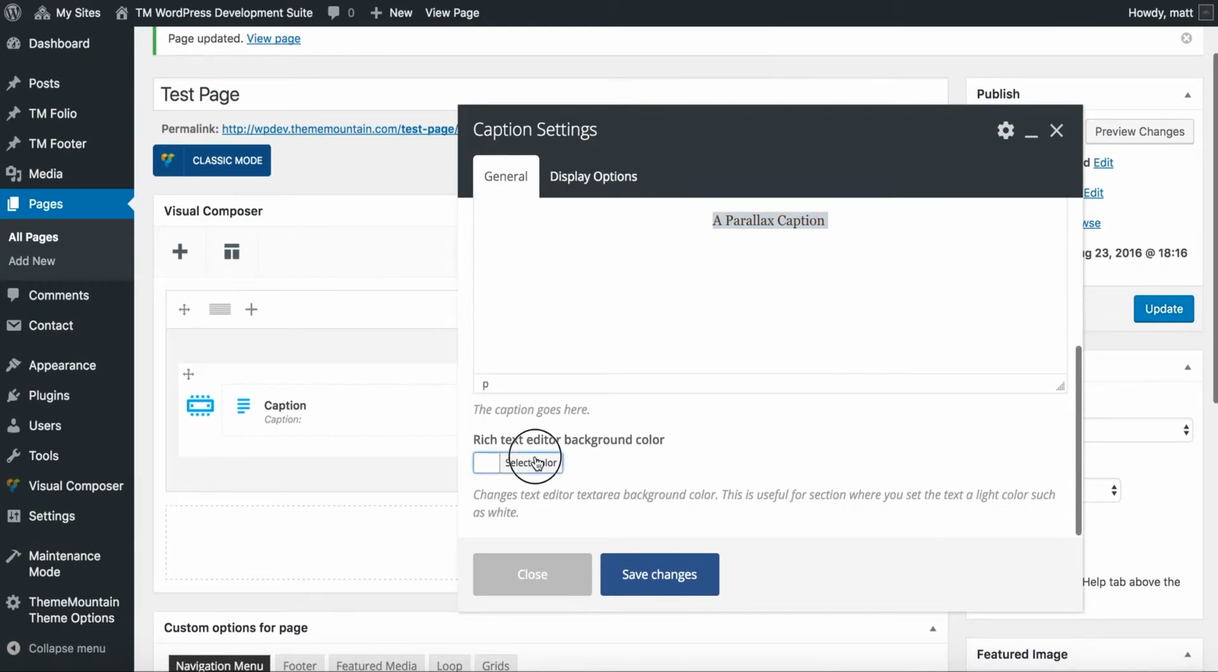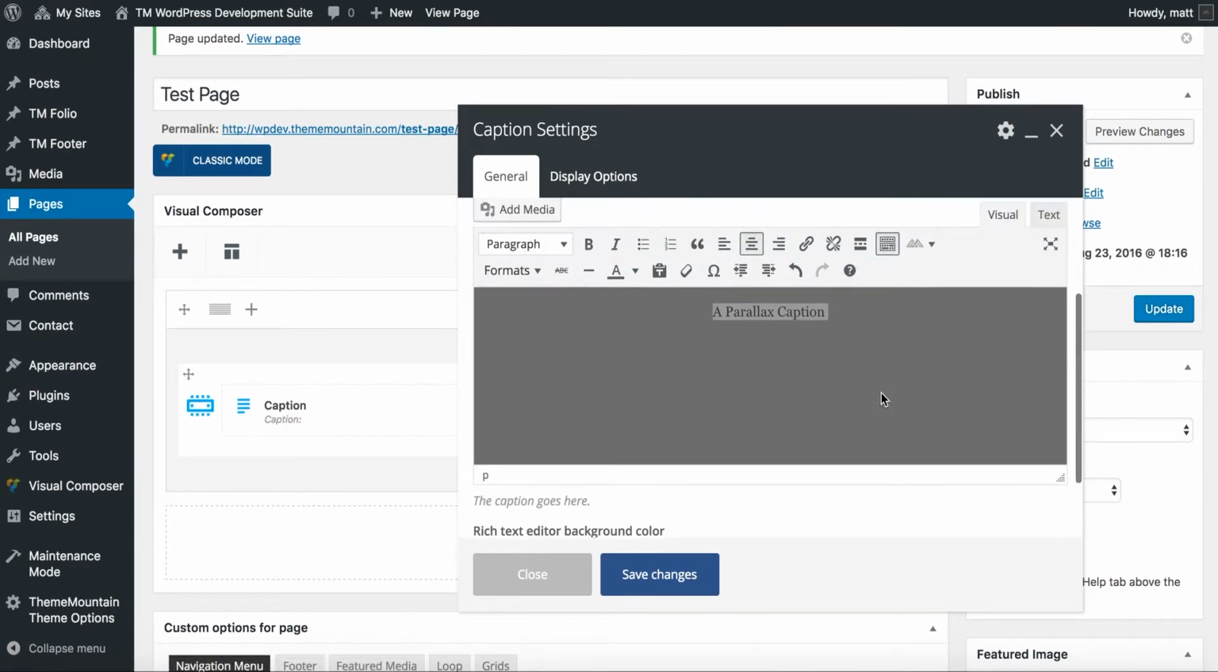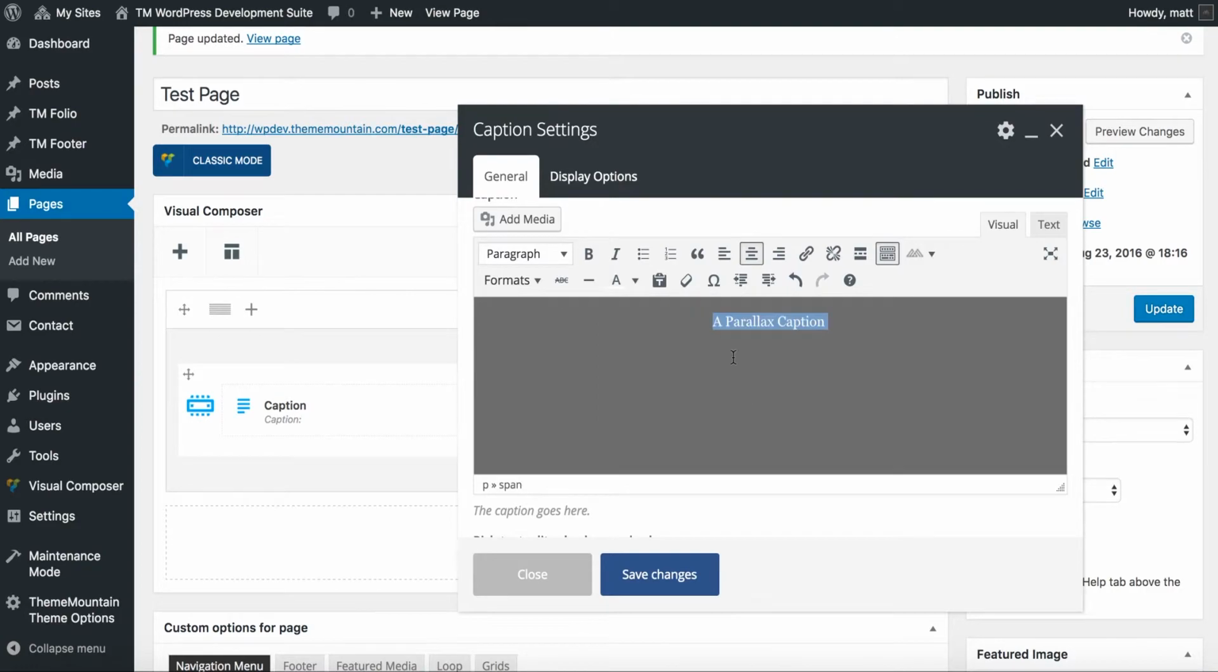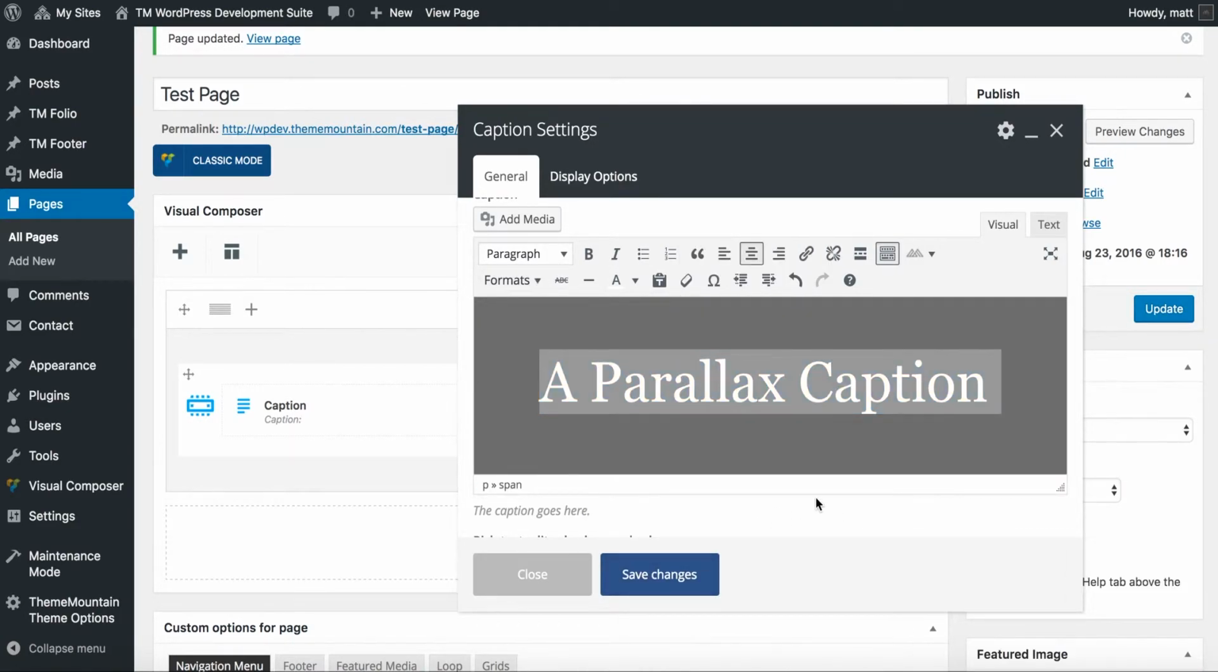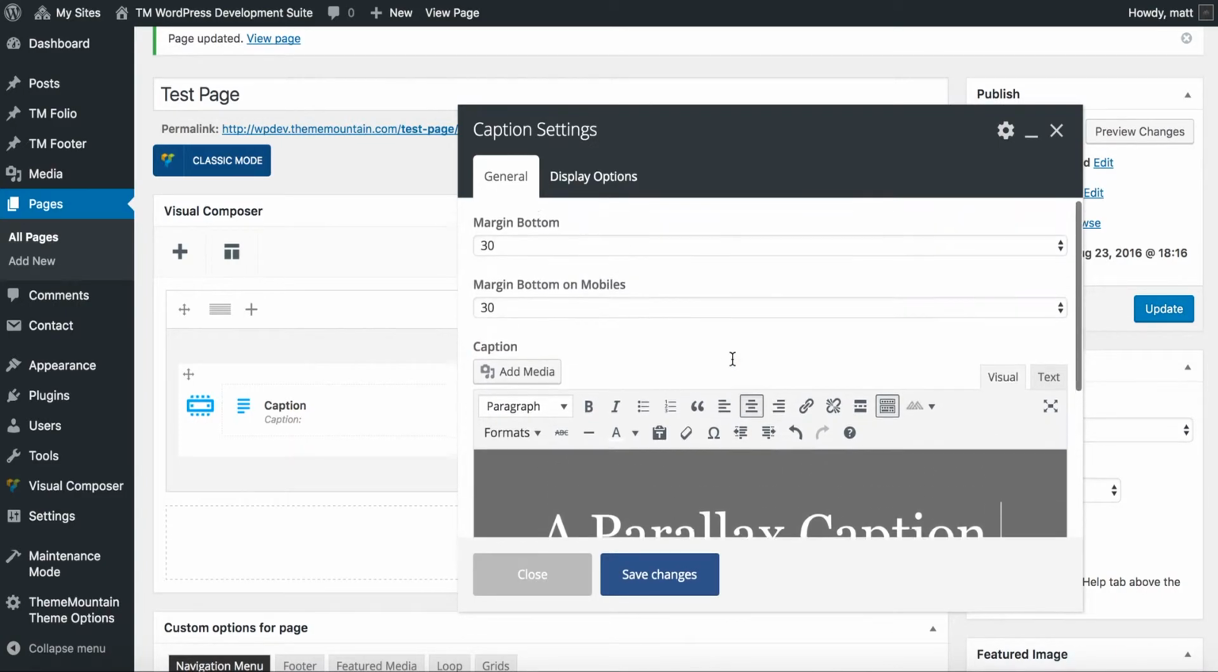I'm going to change the background color of the text editor here because I want to switch the text color to white. I'm just going to change the format here. There we go, so I have my caption. I'm pretty happy with that.